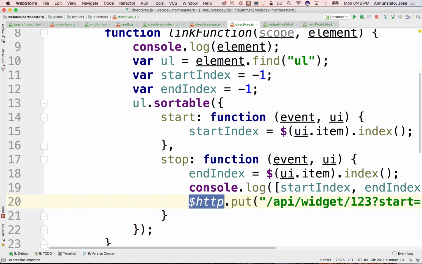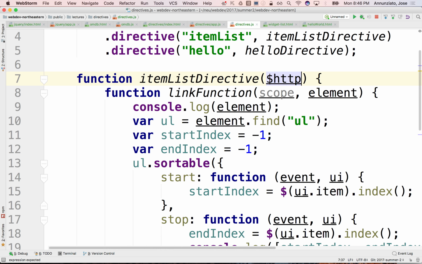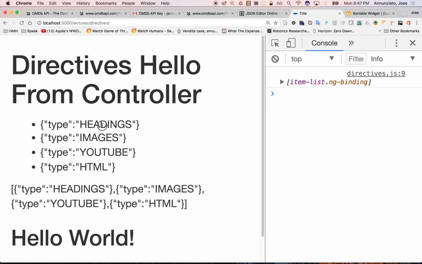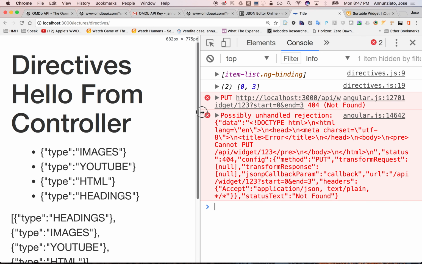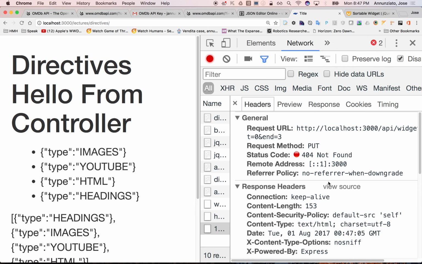I need $http. I can ask for it to be injected. So that if I copy and I let it go, it says that it sent a put. It sent a put, but notice that the query is correct. Localhost, API, widget, with the start and the end, correct?